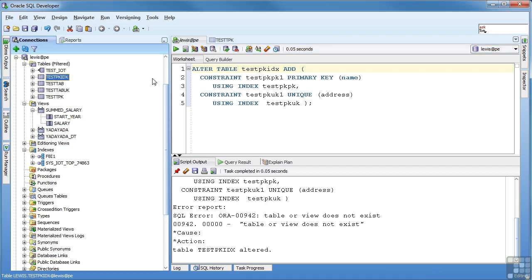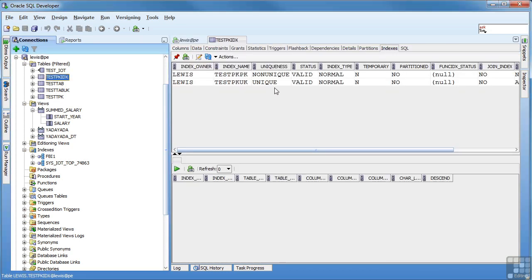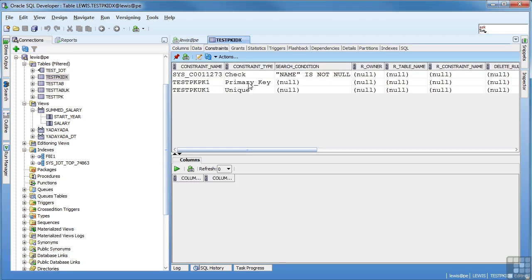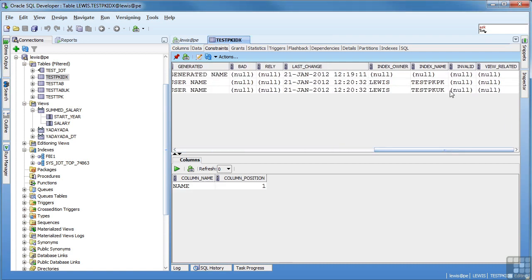Go ahead and look at that table. We're looking at our indexes here, still the same index as we had before. Look at our constraint, our primary key, and it's using the test PK PK index, so it knows which index to use. It's not unique, but it's going to enforce the unique by the constraint.